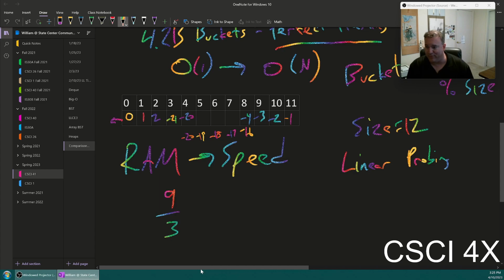What is 9 divided by 3, in this weird modular 12 world that we're talking about here? What is 9 divided by 3? What do you guys think? Take a wild guess. 3? 9 divided by 3 is 3. Got 2 votes for 3?